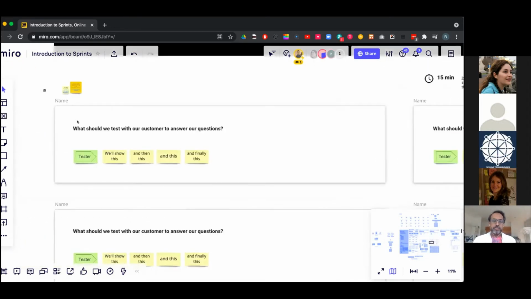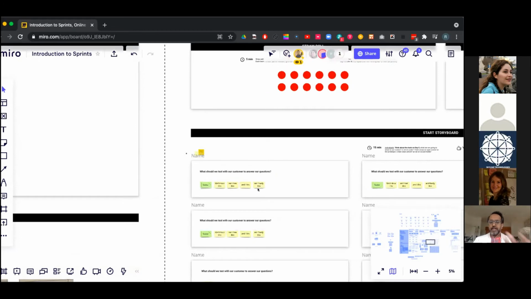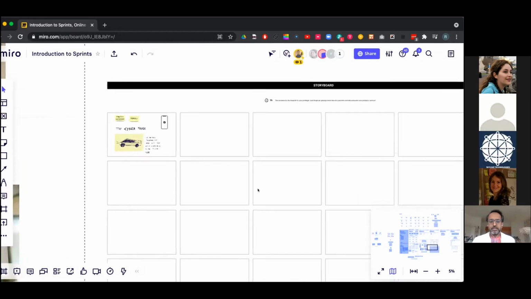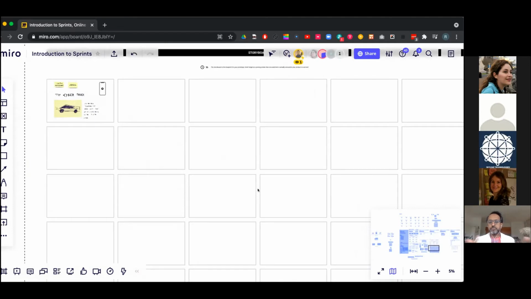So each sprint team participant goes and tries to answer the question, what should we test with our customer to answer our questions? So they specify the tester, in our case, say vaccine opponents. So what is the first thing we'll show them? Then we'll show them this, and then the third piece, and finally this piece. So the storyboard really takes the solution sketch, puts in a whole lot more detail, and gives you a step-by-step interpretation of what the final solution should look like.